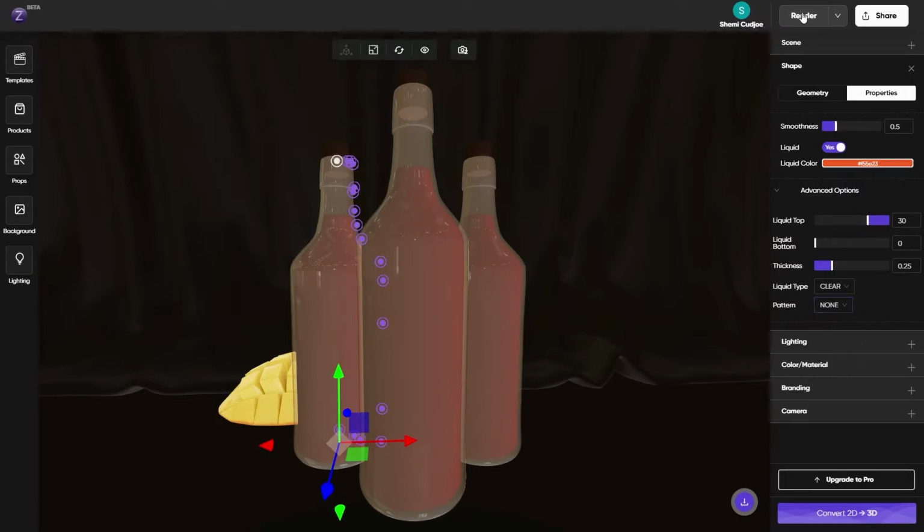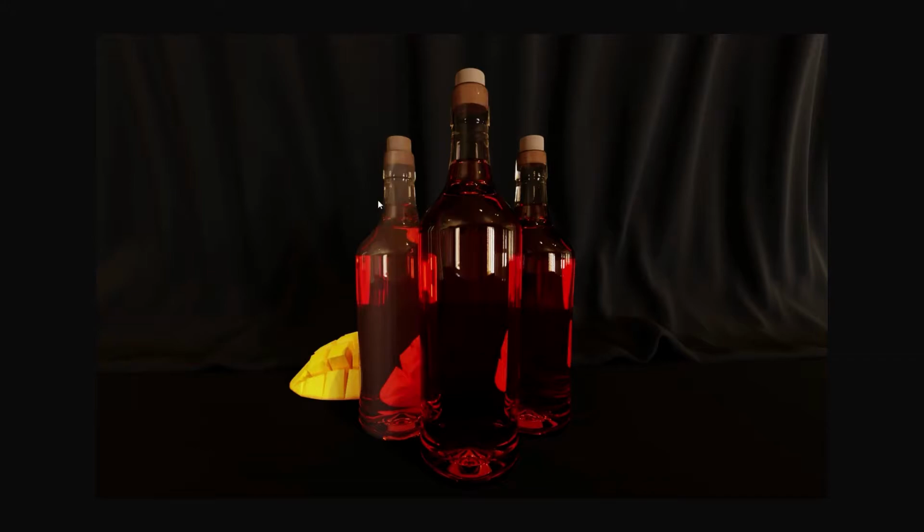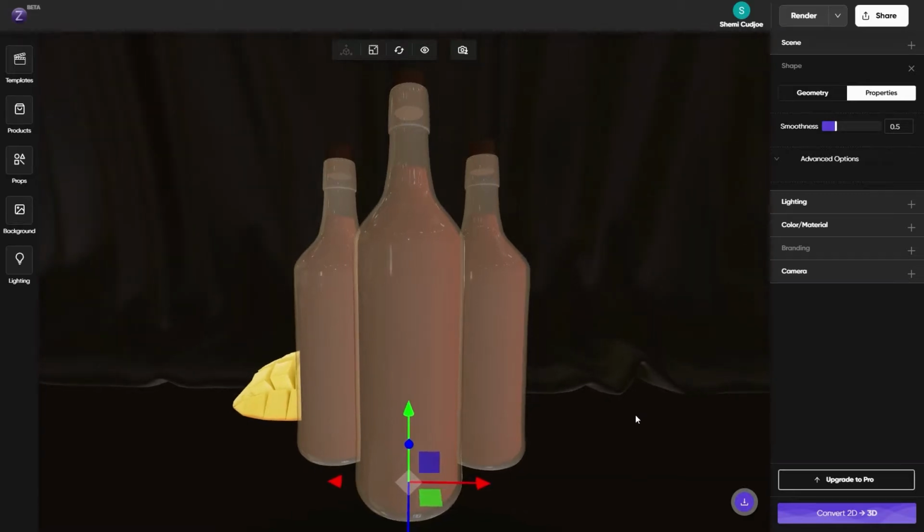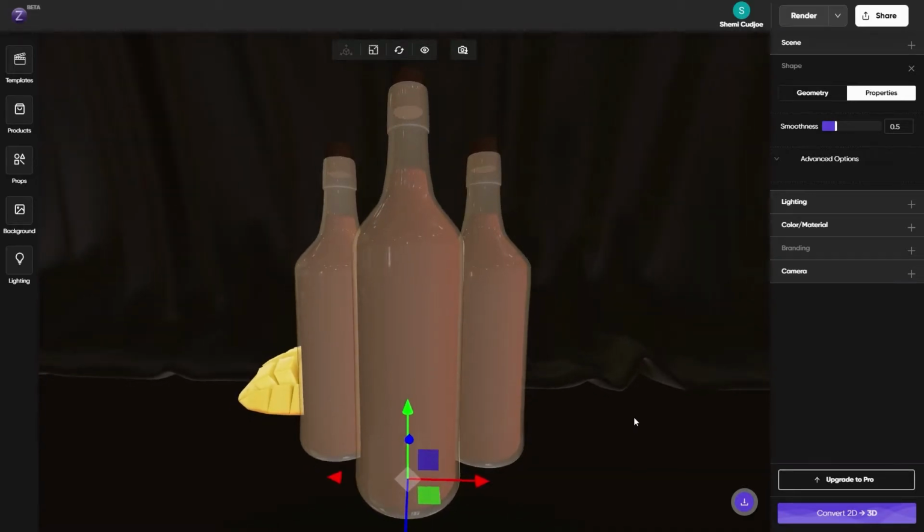Adjusting the liquid top and bottom will adjust the height of the liquid inside the bottles. I'm gonna keep it like this for now. And we've got another render here. Okay, it's starting to look more like what we want.